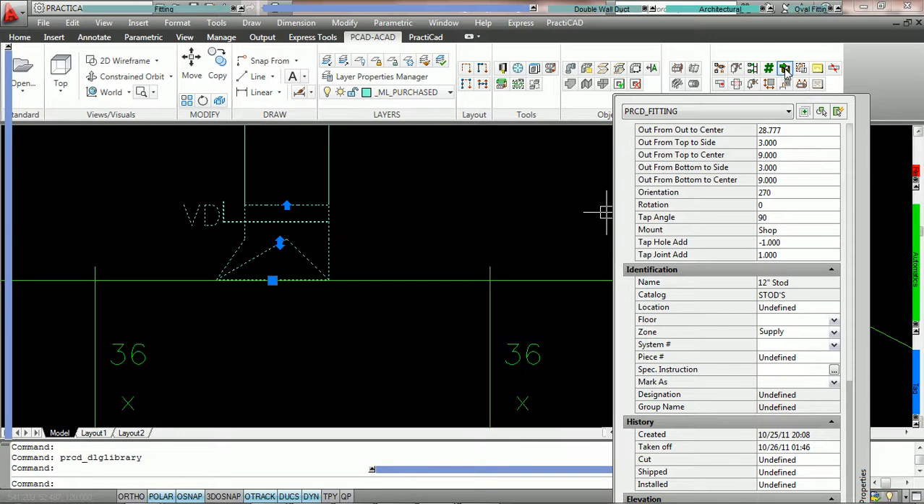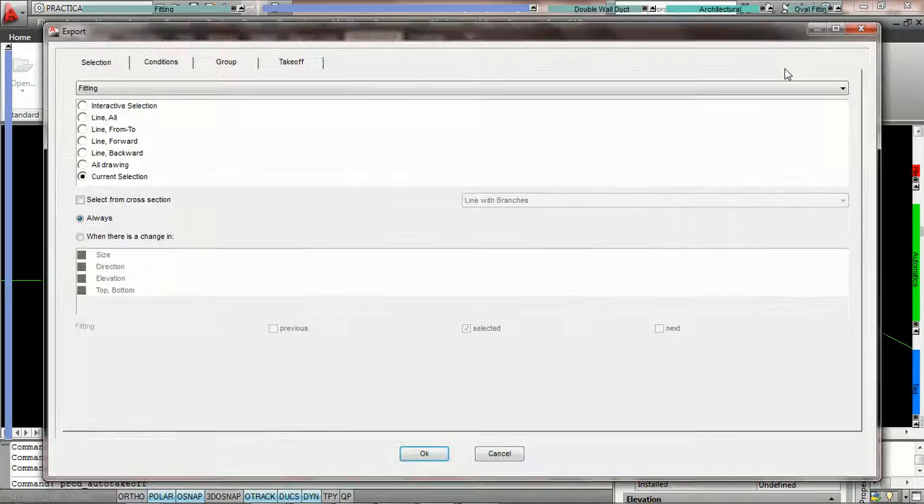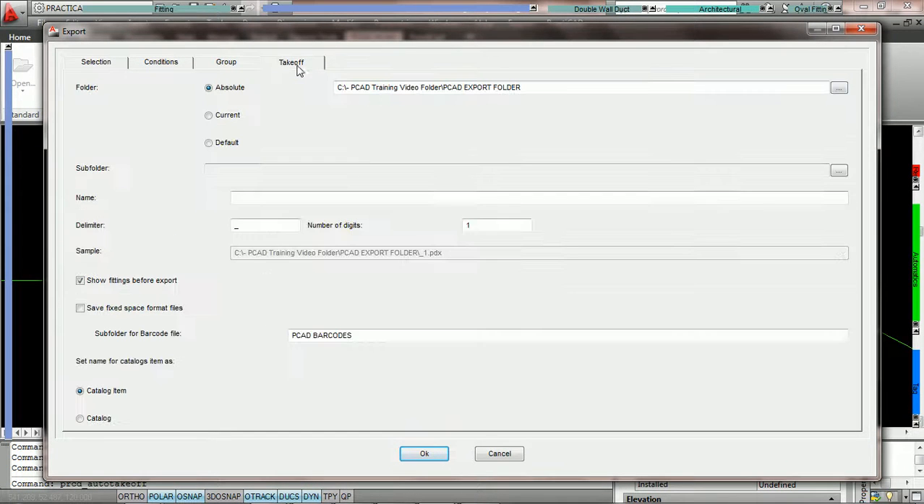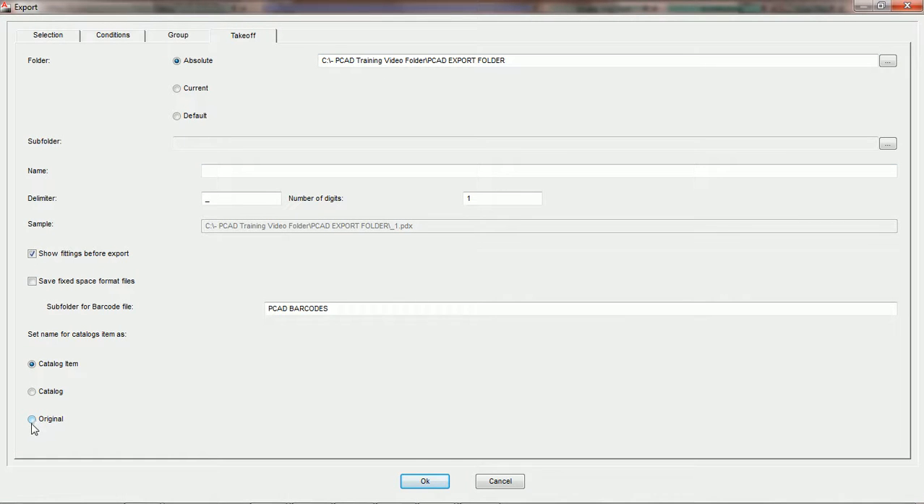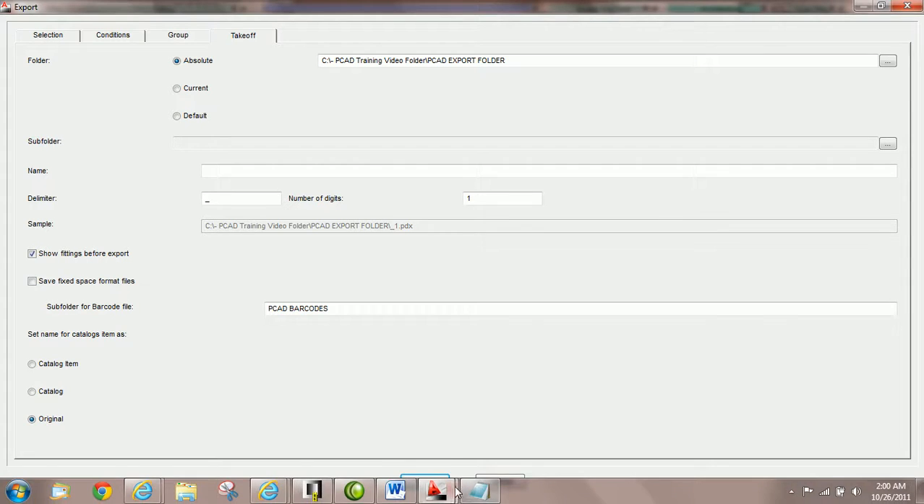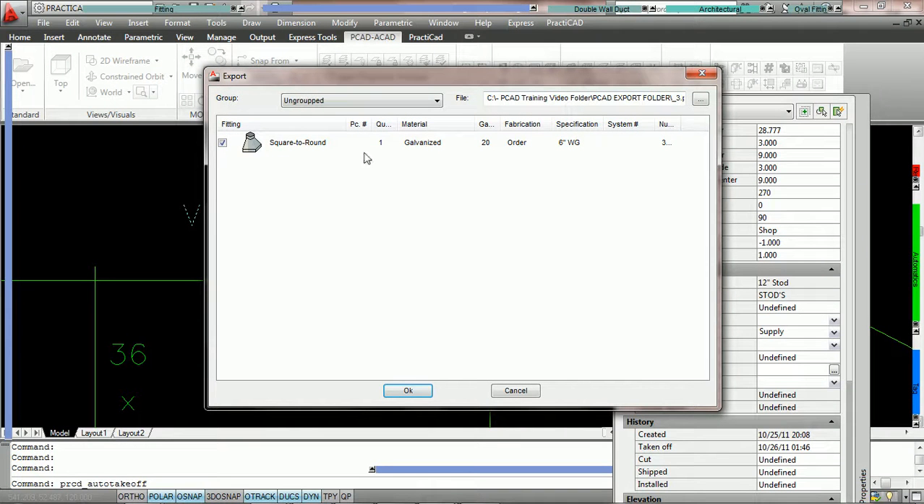So what we're going to do is come over here to the auto takeoff button and download this fitting 3 times. We're going to say first, let's download it using the original name that we called it, which is squared around. If we press OK, you can see here that it's going to download with the name square to round.